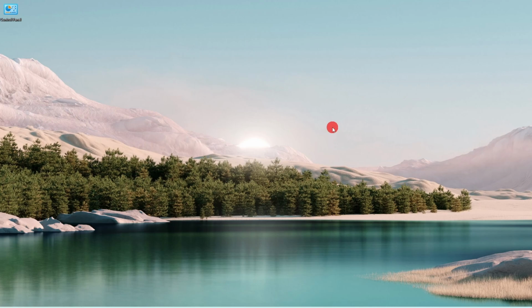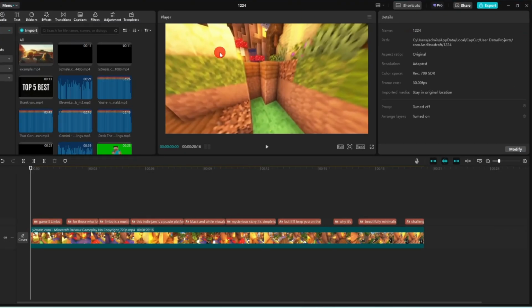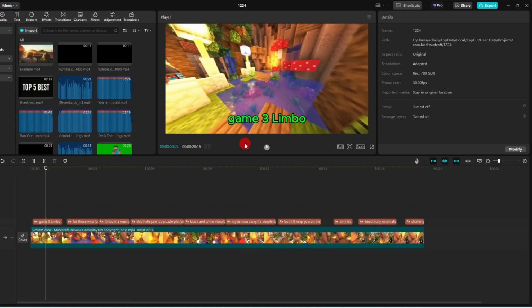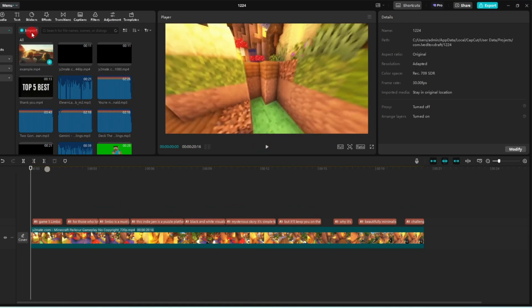Alright, let's dive in. Now first of all, open CapCut. Okay, now import the video by clicking over here on import. After that, just click on add to track, like this.